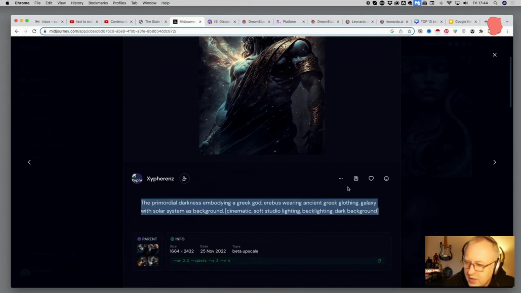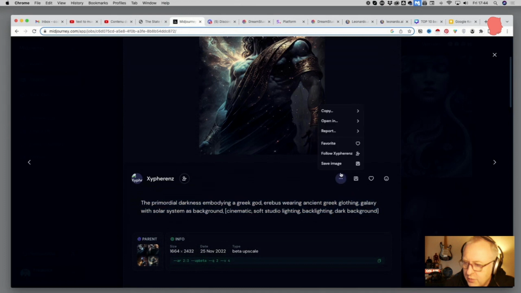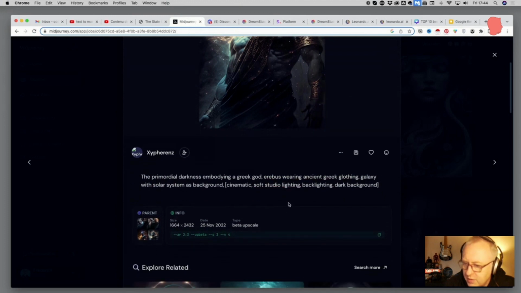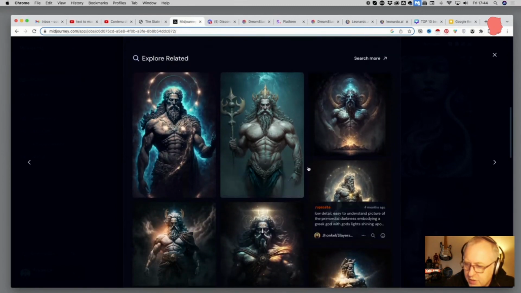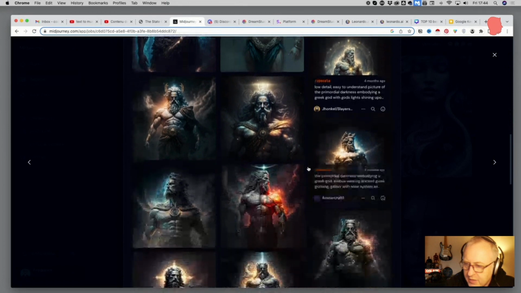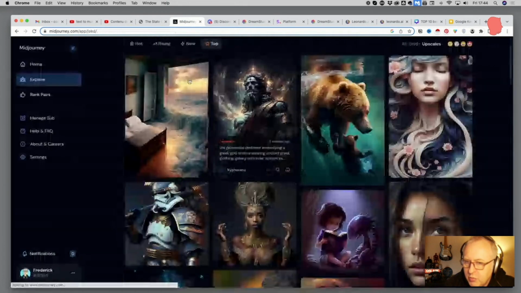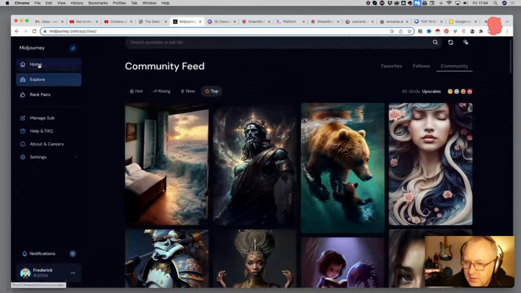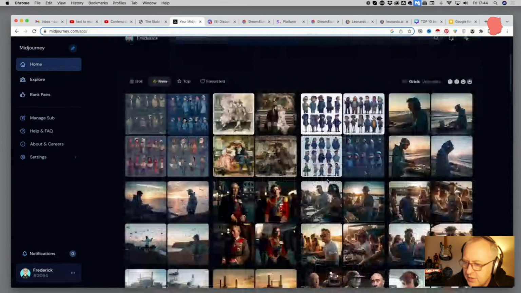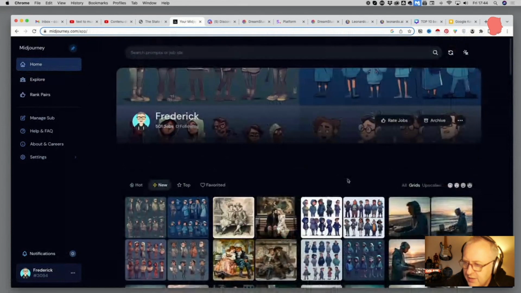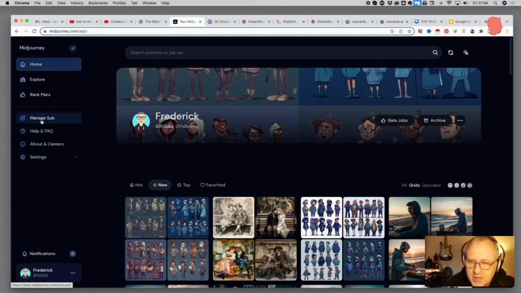your own prompts. You can also download the image, and for some of them you can get the seed or at least the job ID if you need it, including for your own creations, and obviously related visuals which are similar to the one you have just picked, as you can see. And this is also where you will get your own feed. So if you go to home, you will see your grids with all the creations that you have recently generated, all your jobs, and you can also manage your subscription using midjourney.com.